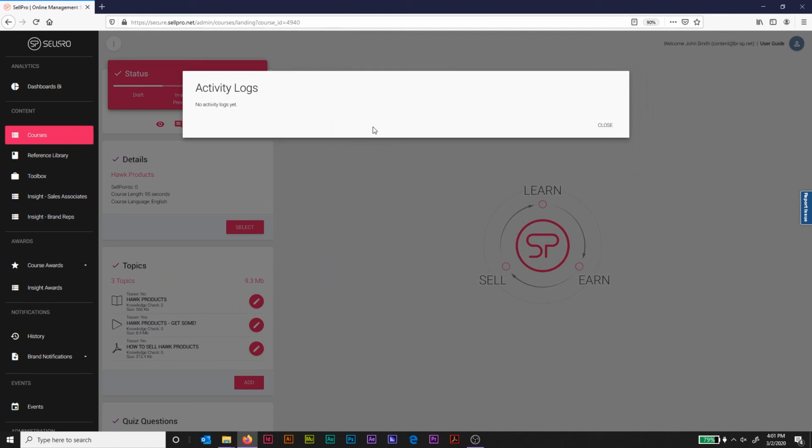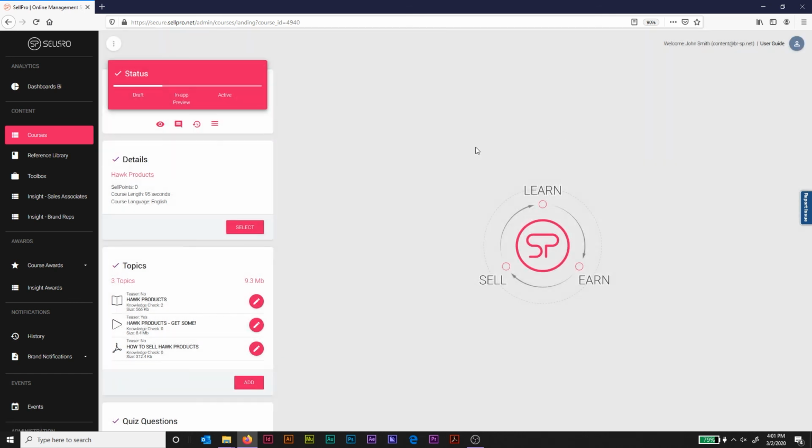Each time the course status is changed, the activity log records the change that was made, along with the date and who made the change. Right now it's empty because my course is still in draft mode. Once I change it to in-app preview, that status change will show up here.